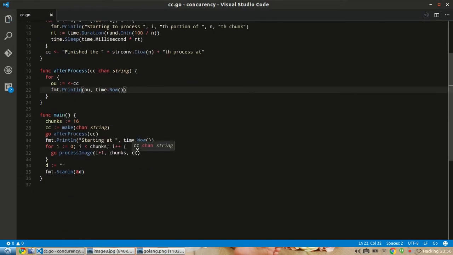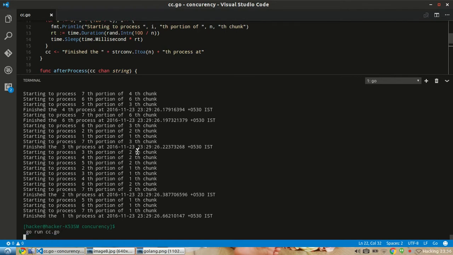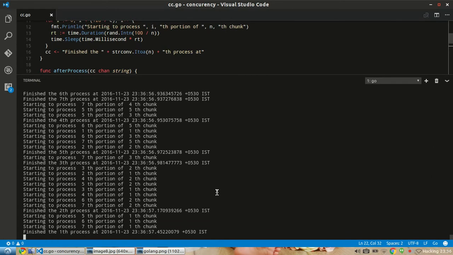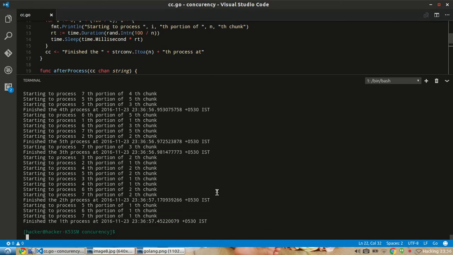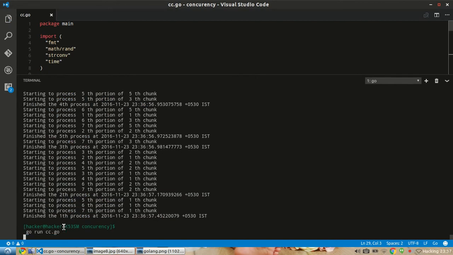So we can run it. Okay, just run it. It functions just as we thought. The earlier functionality has come: after processing, we gave it to after process. So what happens if we mess with this cc, like if we use the cc and terminate it? You can try it out.